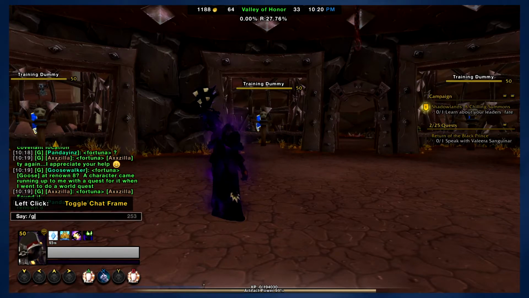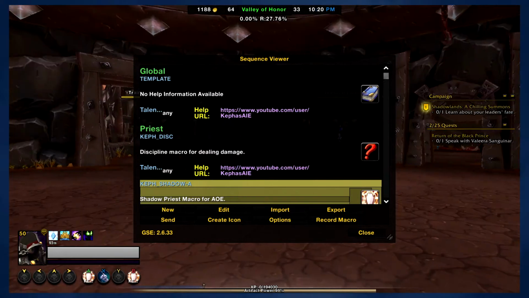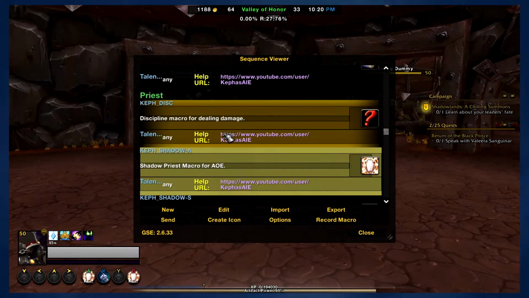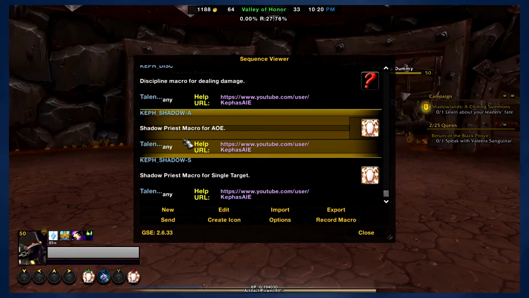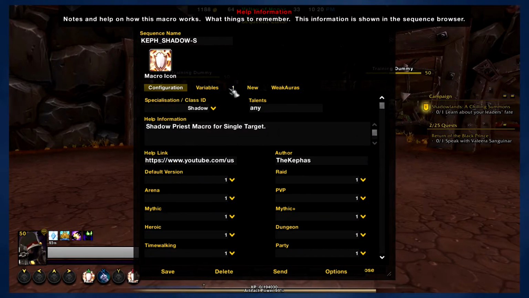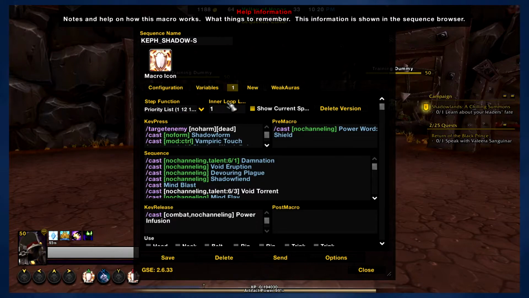We're going to type /GS to open up Gnome Sequencer. Scroll down a little bit here and you can see that there are two macros for Shadow Priest, a single target and an AoE. So let's go ahead and take a look at the single target one first. Alright, so there's a lot that this macro does, and there's a lot of options that you have depending on what you want to do.